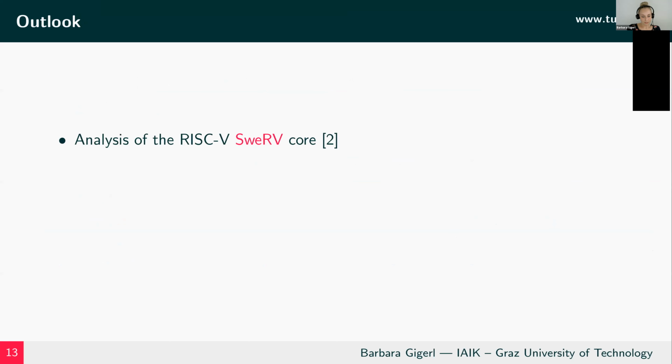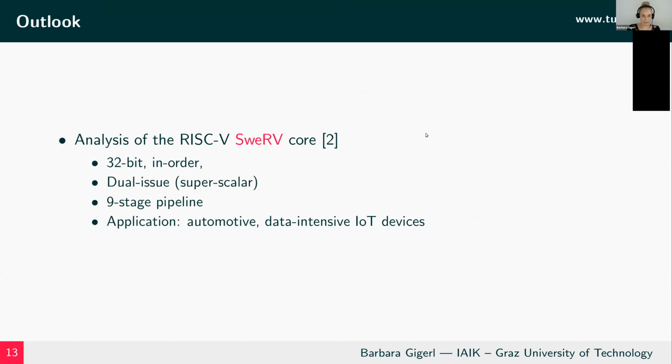Now I want to give you a short outlook on what could also be done with Coco. We managed to analyze a bigger core also, the RISC-V Swerve core. The Swerve core is also a 32-bit core, is also in order, but has a dual issue pipeline, which means it can execute 2 instructions in 1 cycle. It also has, instead of 2 pipeline stages, 9 pipeline stages, so it's bigger than the EBEX core, and also has other applications like automotive or more data-intensive IoT devices.